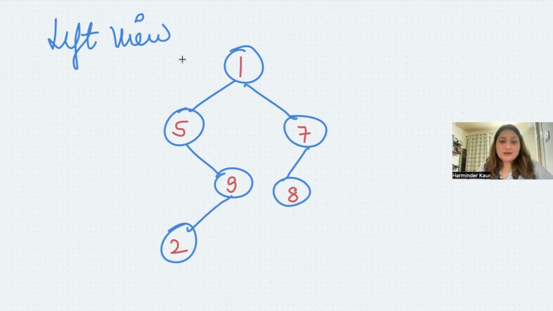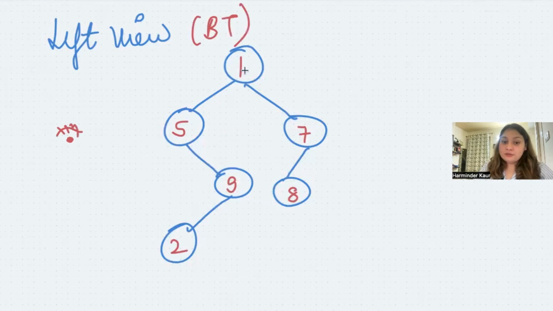Okay, let's understand the question first. The question was: given a binary tree, you have to let us know what is the left view. When we say left view, that means if you see this tree from the left side, how would it look like? So the only output would be 1, 5, 9, and 2.